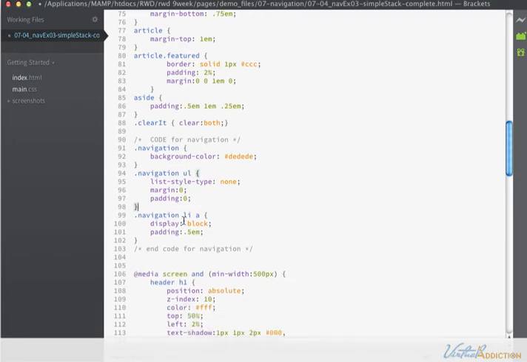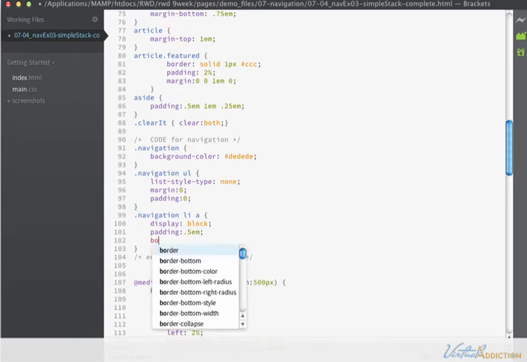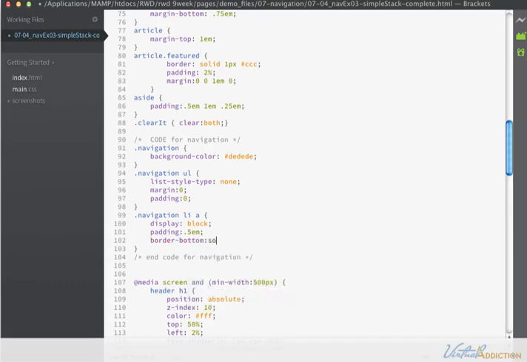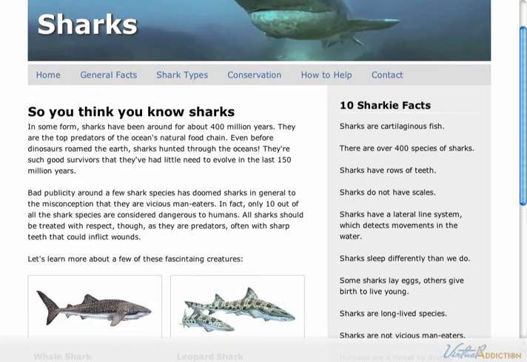On the navigation LI A, we're going to keep the rules that we currently have, but we're going to add a border on the bottom of a 1 pixel light gray line. This will allow us to separate the information a little bit better. In addition to that, I'm going to augment my padding from 1/2 an em all the way around to 1 em on the top and the bottom and 1/2 an em on the right and the left. Let's save this and see what we have in the browser.